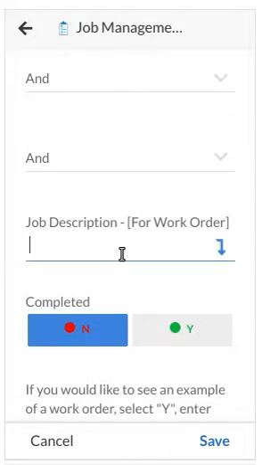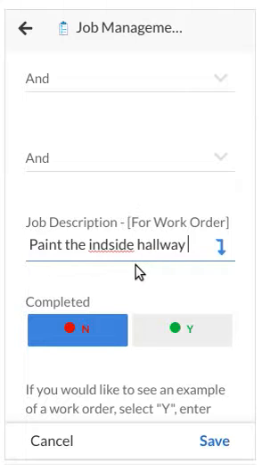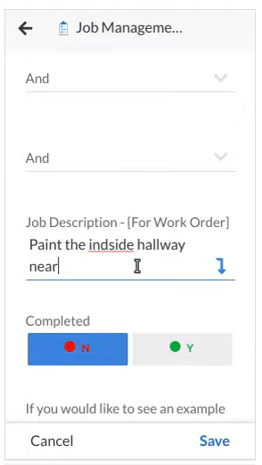Job description, and this is really for the work order. So, we're going to paint the inside hallway near master bedroom. Okay.